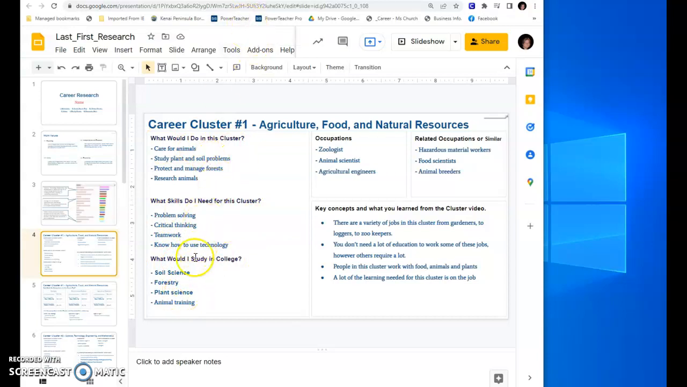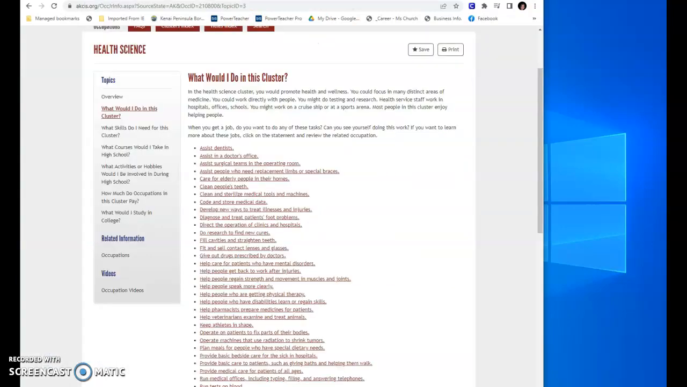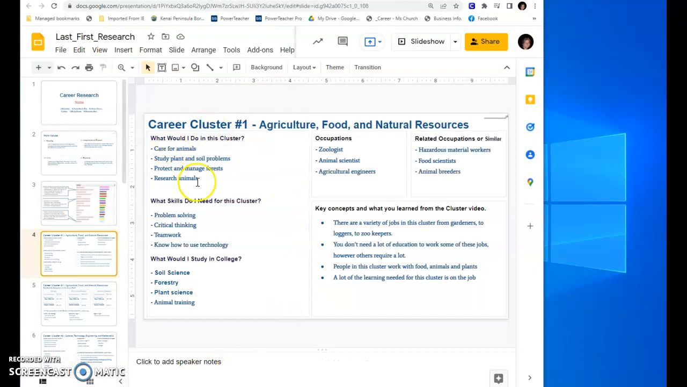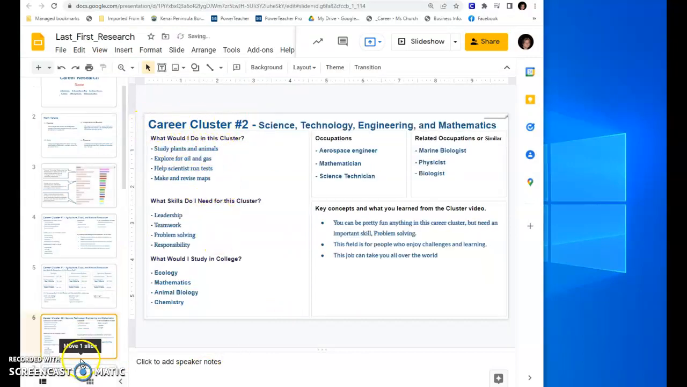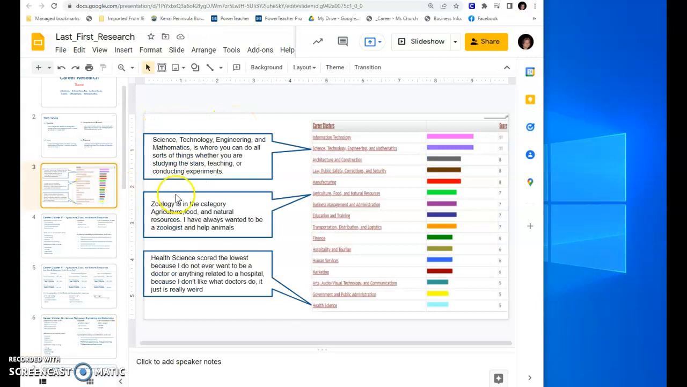Okay, so all of these questions here are the exact same questions that are to the left on the actual cluster itself. So these questions are for career cluster number 1 and for career cluster number 2. Now, as you are choosing this, you can choose your top scoring cluster or even your favorite cluster.